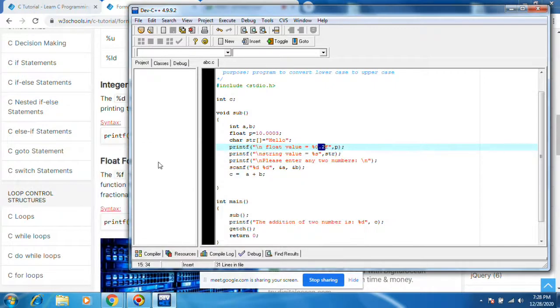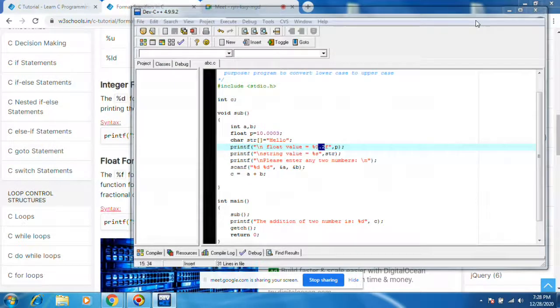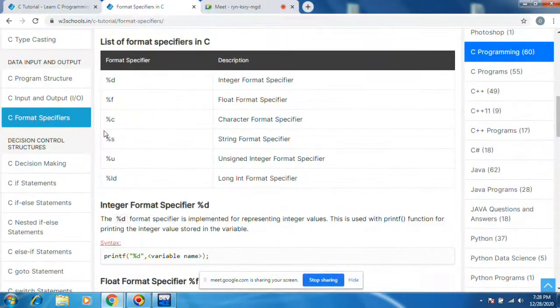Okay, with this we'll stop today's session. In the next session we'll go to decision making, the if statement.